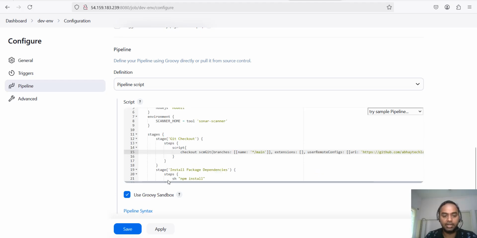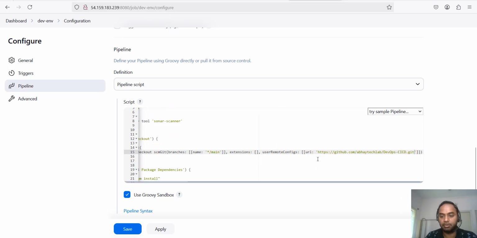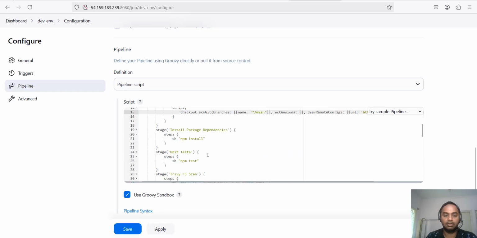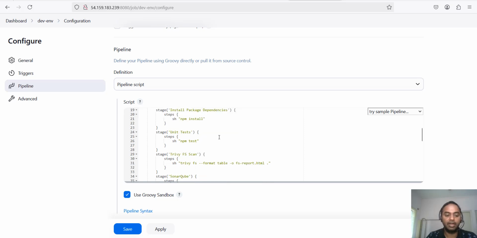Next is the Git checkout. Here I am cloning the repository from GitHub, and this will be checking out the main branch. This is my GitHub repository. You can get it from this particular link. Now coming back to install package dependencies. This basically installs required Node.js dependencies from the package.json. Then we have to run the unit tests. This basically executes unit tests using the npm test command.